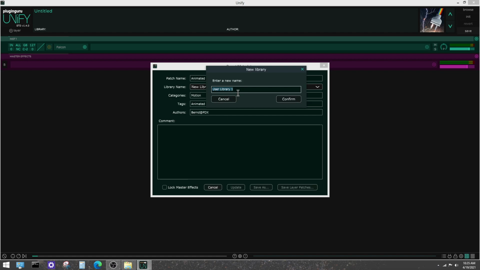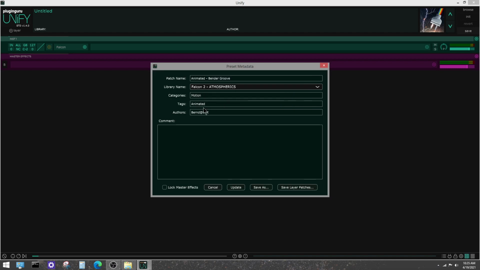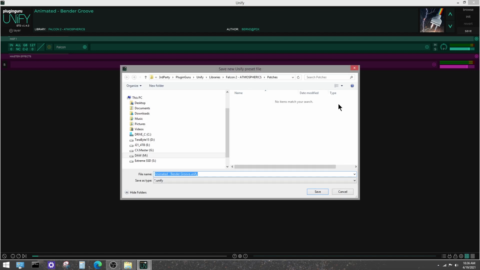under a new Unify library, which I call Falcon 2 Atmospherics. And then usually I tag it, I use the tags for the plugin specific context. So in this case there was a folder animated and a witch, so I just tag it. Take the motion out here. This is something I had from earlier. Then you can add your author name here, save as.